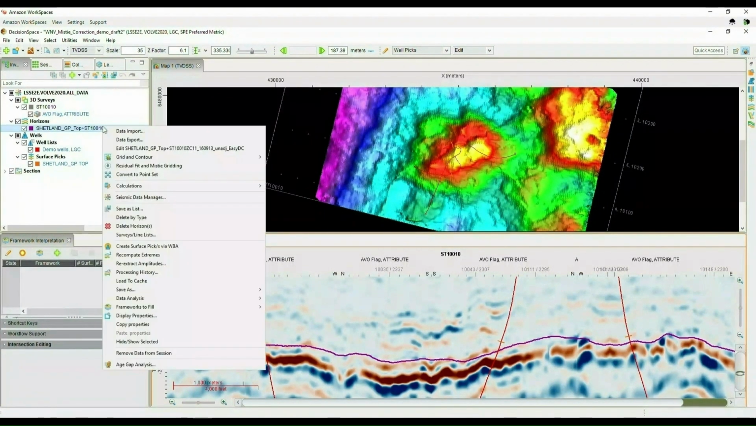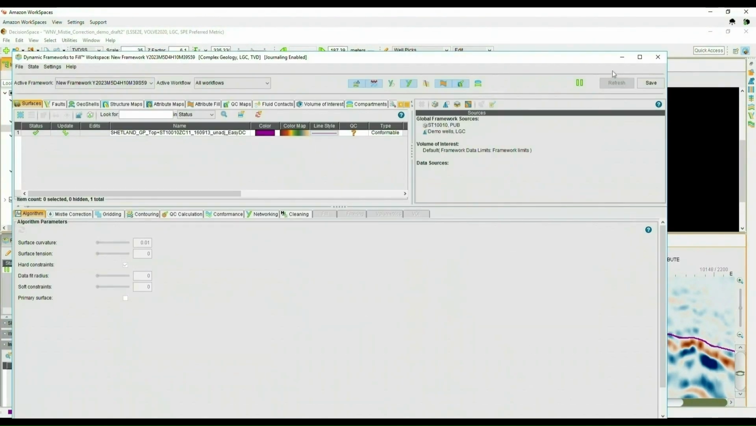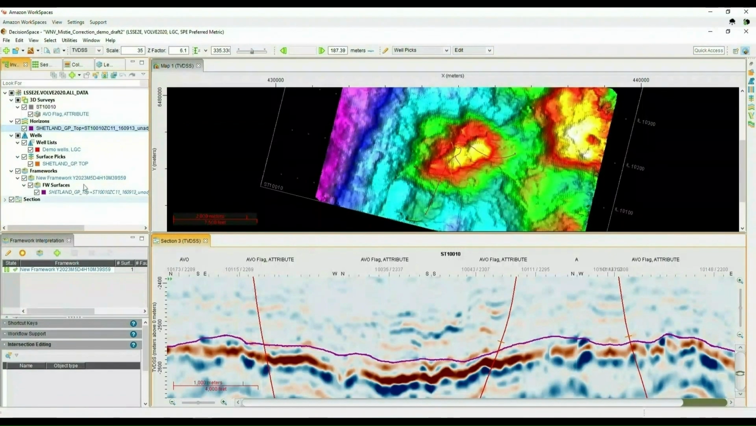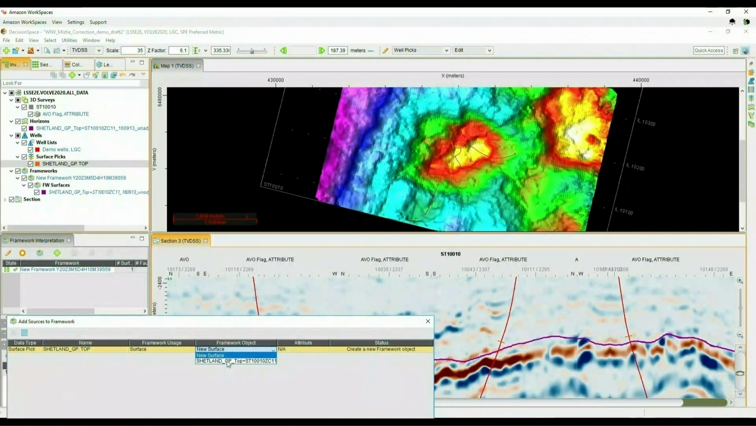To correct this issue, we can add the seismic horizon to a new complex geology framework. After the initial build of the framework, we can see the framework surface follows the input seismic horizon very well. The next step is to add the surface picks as a secondary source to the newly constructed framework surface.